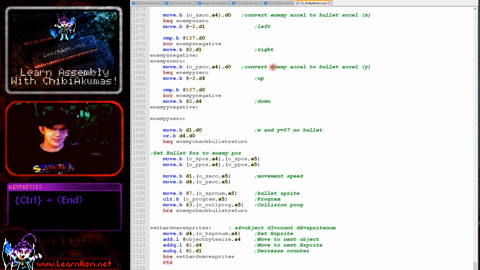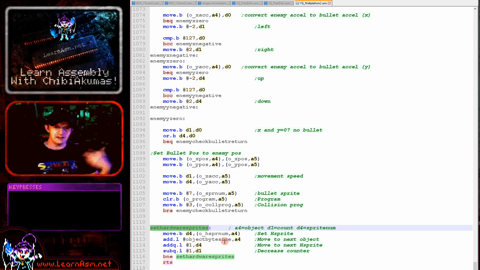Doing that, we're going to need to sequentially set a lot of objects to hardware sprite numbers, and we've got this set hardware sprites function to do that. We just pass a pointer to the object array, a count and a hardware sprite number, and it will fill in all the hardware sprites consecutively for that bank of objects.